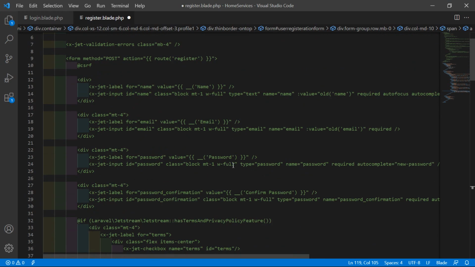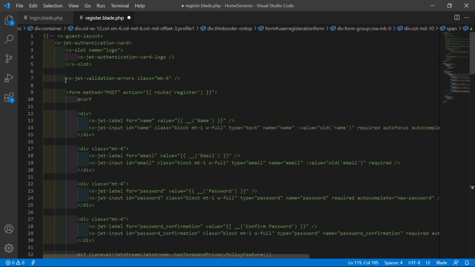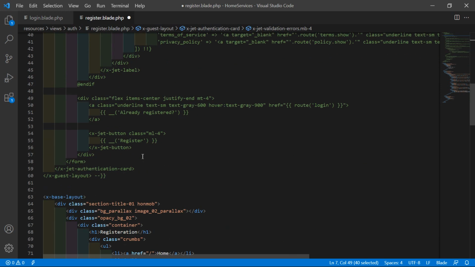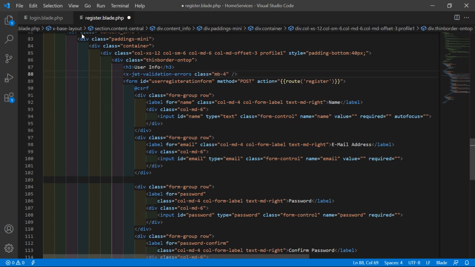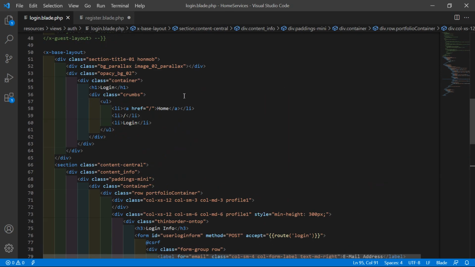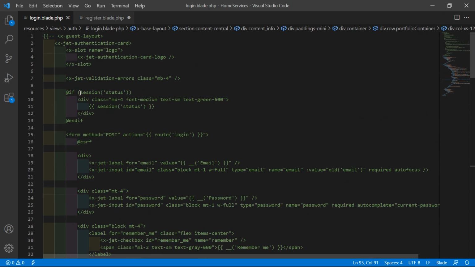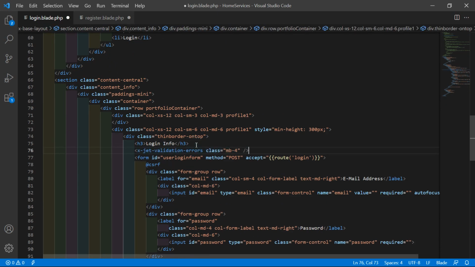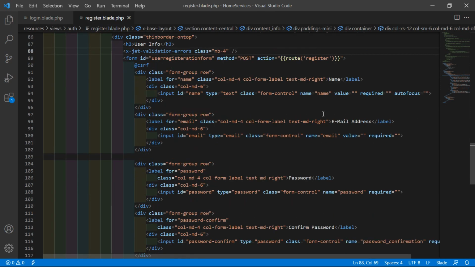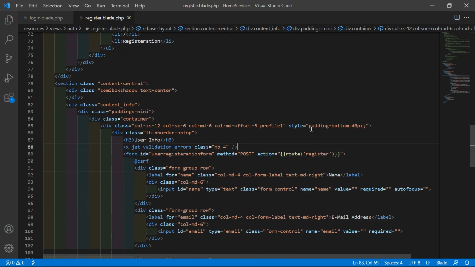One more thing, let's copy this one, the validation error, x-jet-validation-errors. Copy this and paste it before this form. Also add it inside the login form, the login page. So from here let's copy this, and in the login page, before the form, just paste it here. It's showing the validation error. Now all done, so let's check this.